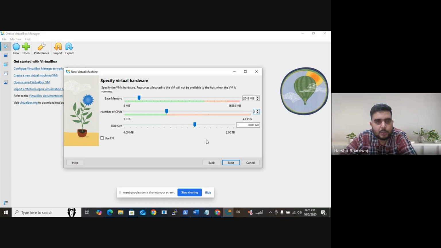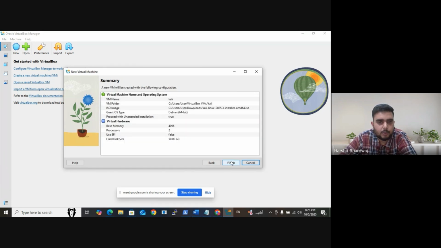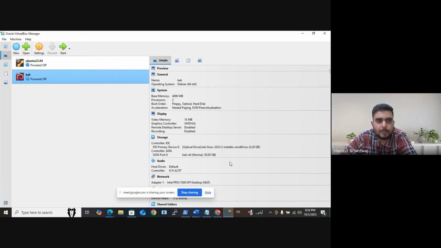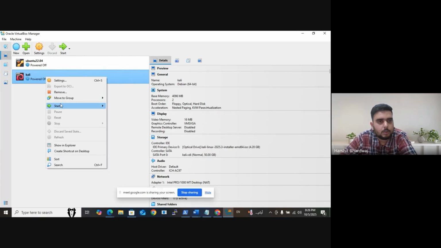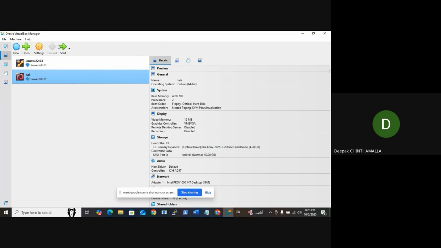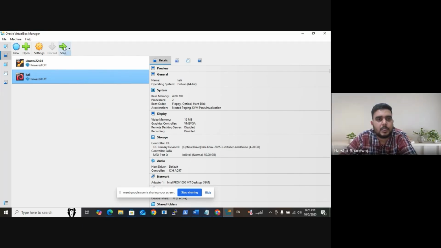Please make the base memory 4096. At least 4 GB of RAM we will give, 4096. Click on next, please wait. The disk size is 20 GB, please make it 50. Click on next and click on finish. Yeah, please click on start now. At the top you are getting the start button. Please click start on this one.